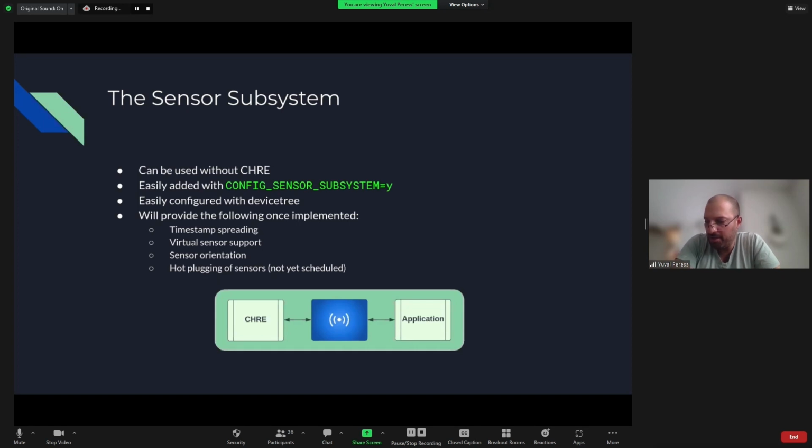The final feature here that is not yet slotted, but is considered to be added eventually, is hot plugging sensors. But we're going to try and make sure that we design around it so that we can do it later on.